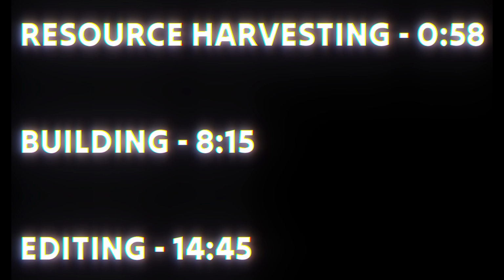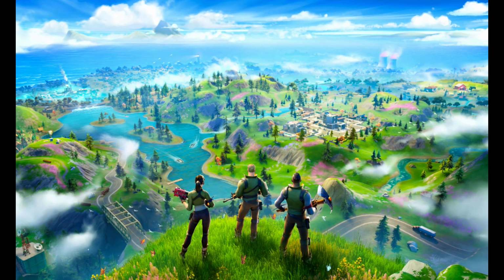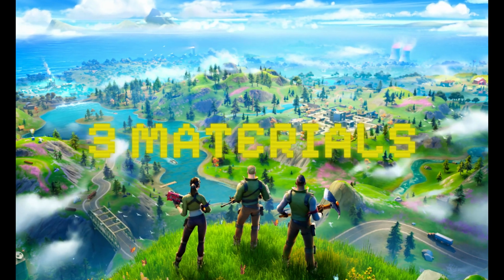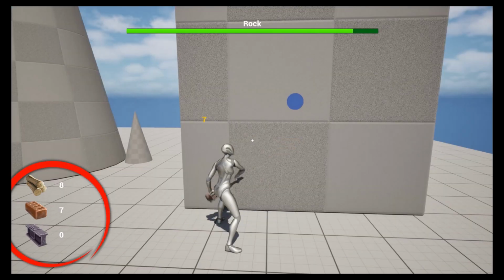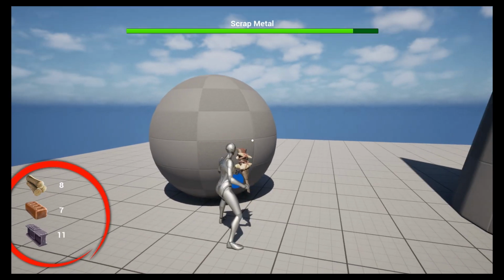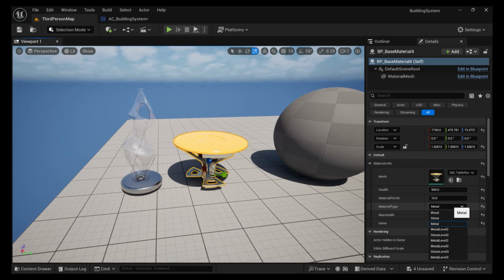Let's start with resource harvesting. In Fortnite, you can hit 3 types of materials. Ones that give wood, brick, or metal. It doesn't really matter what the material looks like because you can set it to give any one of those 3. I think I have exactly replicated this system by using this very modular blueprint.